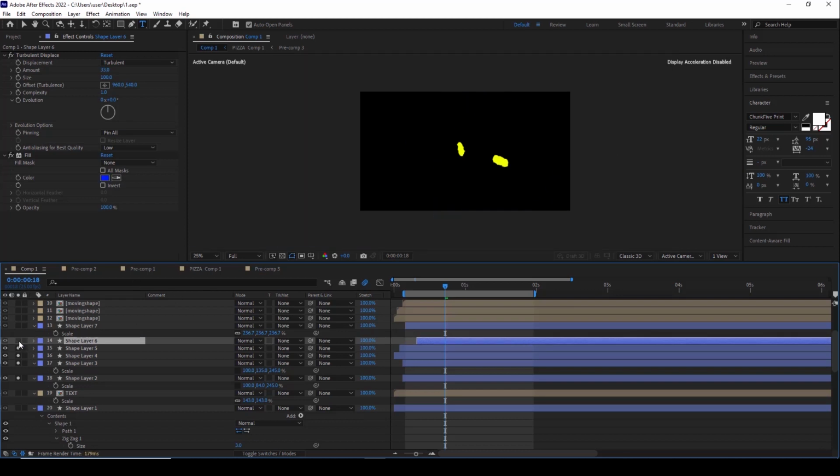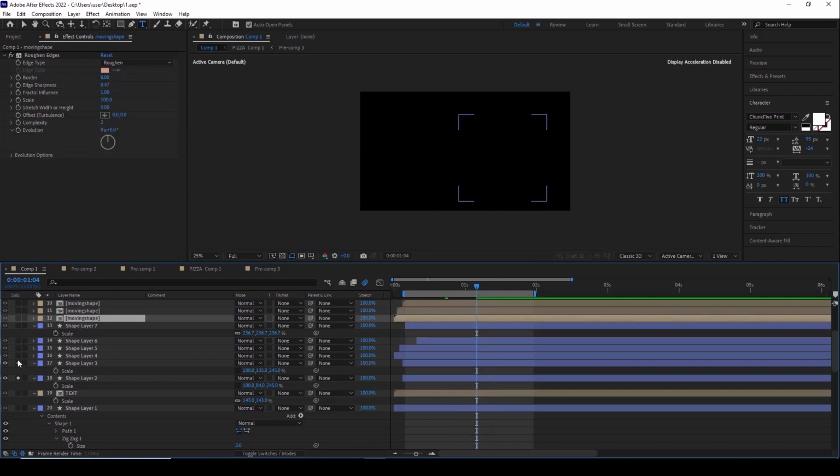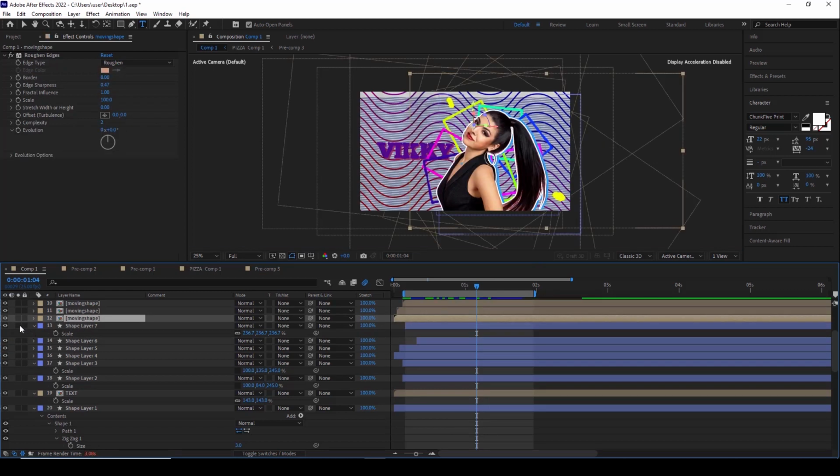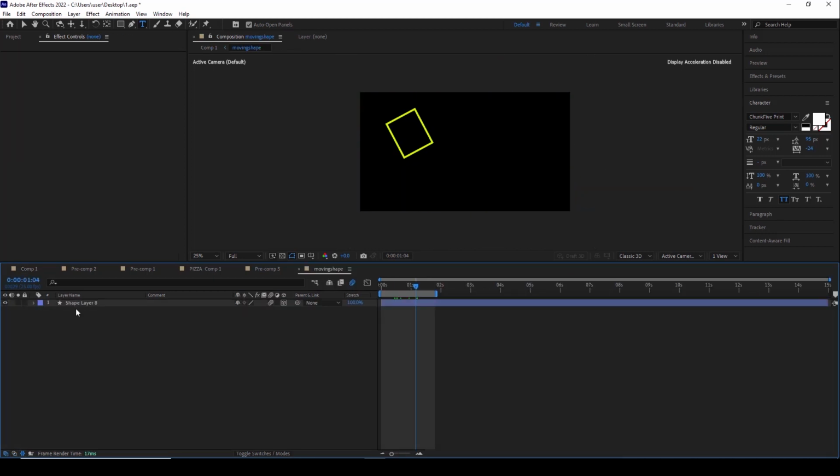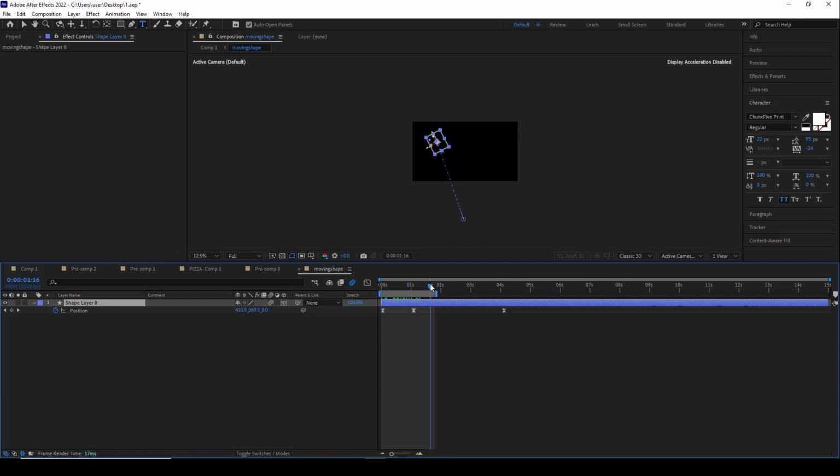Cool. And coming to this one, this one is a shape layer. I took a circular shape layer, and I gave some trim path animation, and gave some turbulent displace for a non-uniform shape. Alright, and let's unsolo it, everyone. And coming to this one, this is the moving shape. Even this is also with the help of a shape layer, and I gave some position animation over here, and it should start from down and reach up.